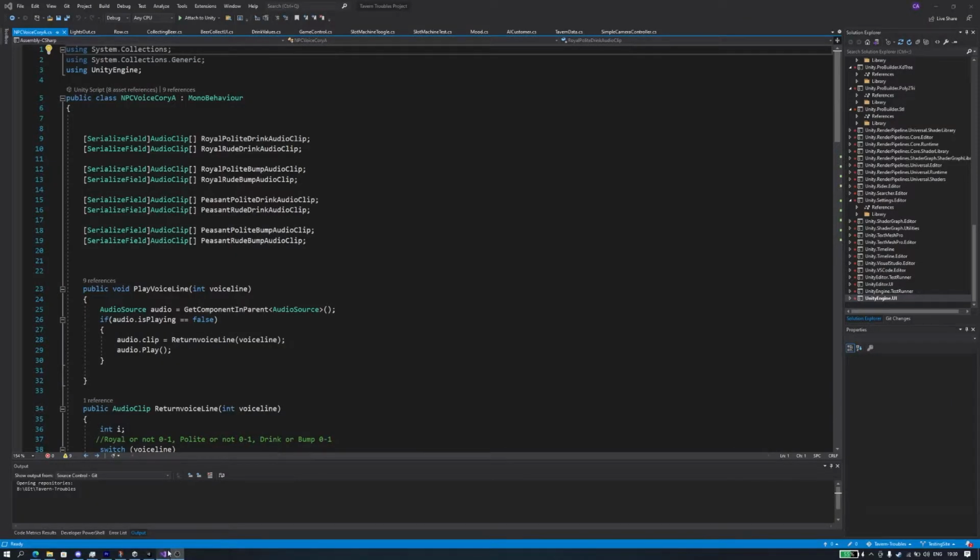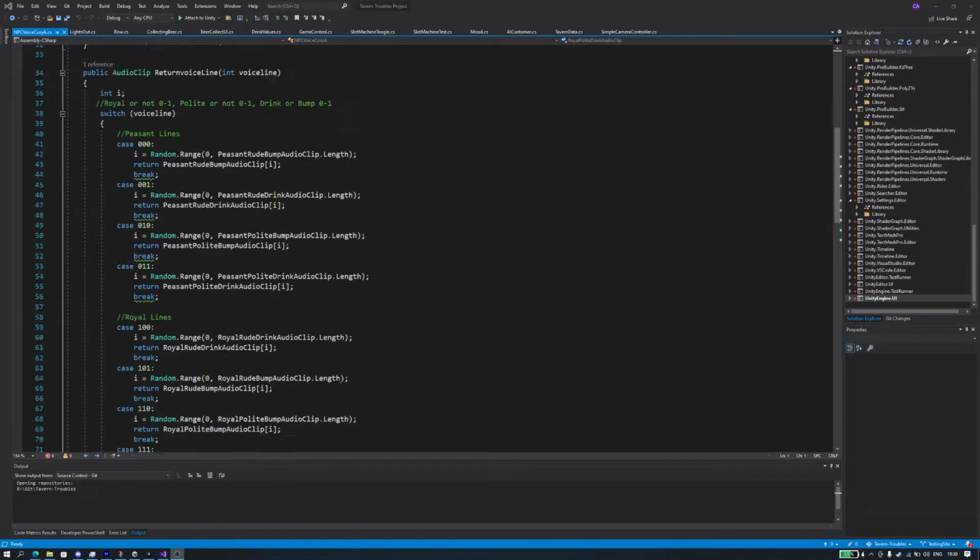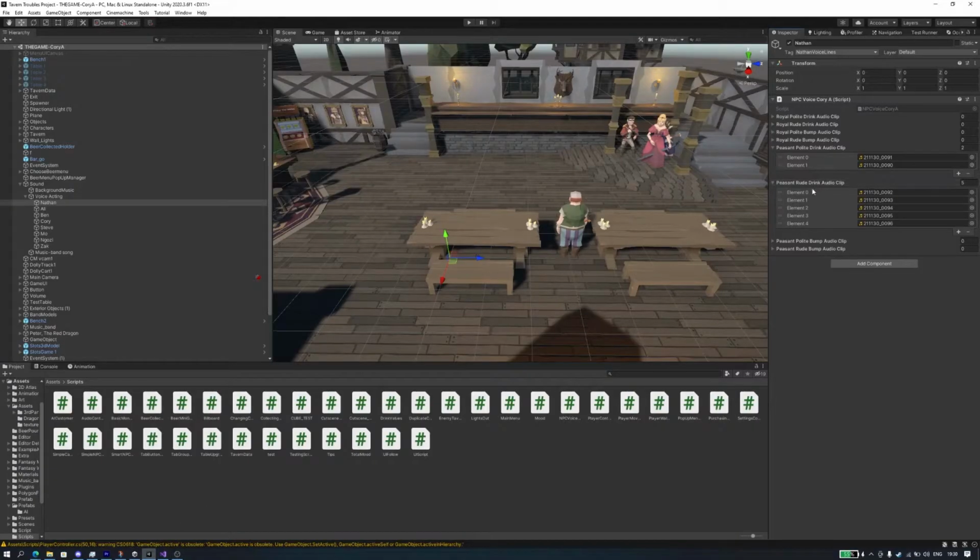So with the lines recorded, it was time to create the script to make them work. The idea I came up with was to use a switch statement to find the voice lines of different people by finding the tags, and return those voice lines to be played by the NPC. This worked fine.